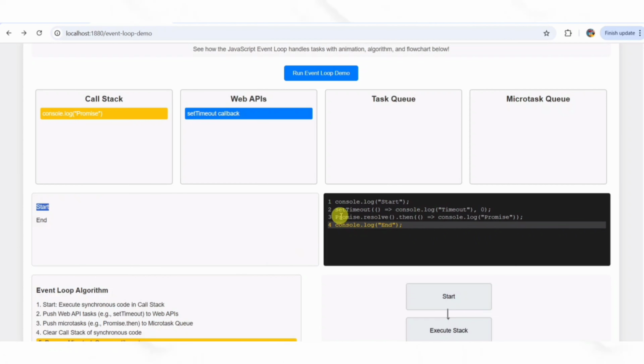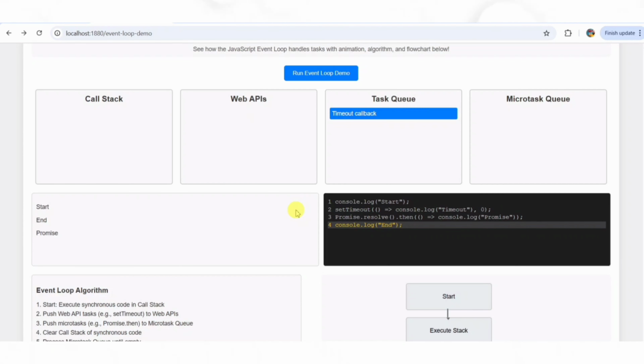Step 2. Event loop checks the queues. The event loop constantly checks, is the call stack empty? If yes, it picks tasks from the microtask queue first, because microtasks have a higher priority than normal tasks.